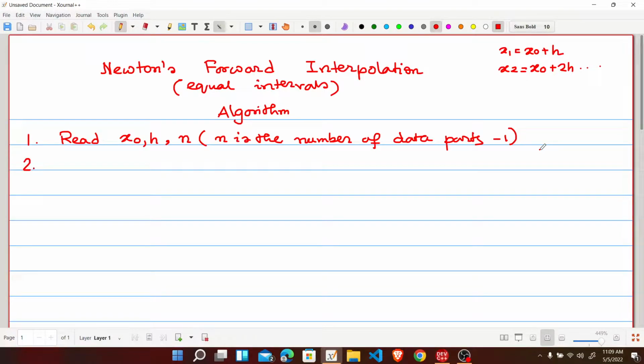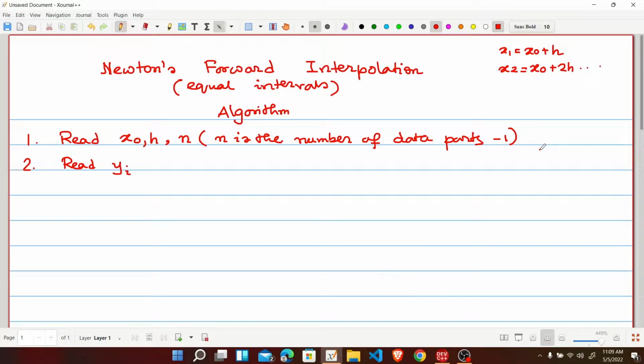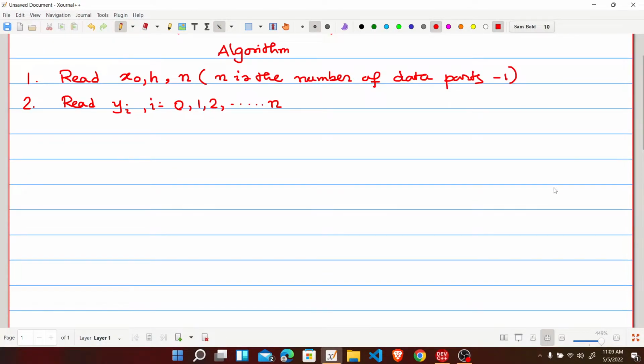Second step, read yi. That means where i is equal to from 0 to n, 0, 1, 2 up to n. So for the values of x0 we are finding the y0, for the values of x1 we are finding the value of y1 in that way. Next one, we should proceed with step 3.